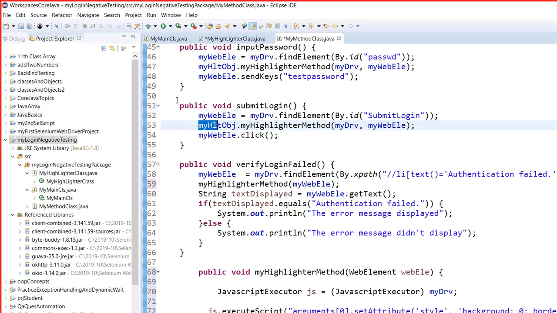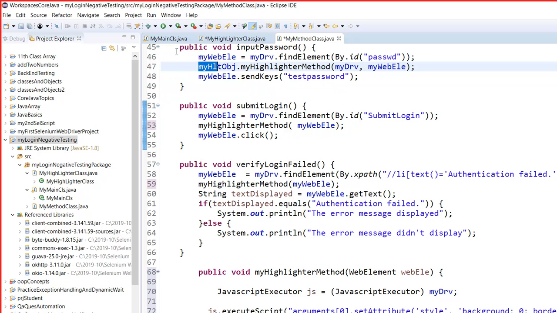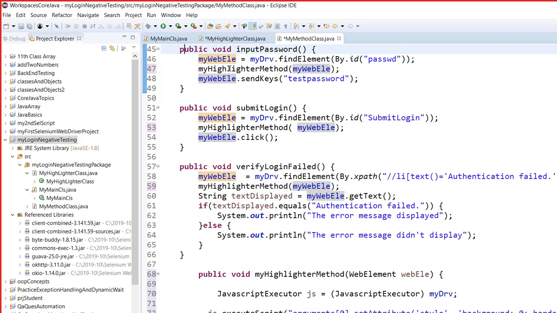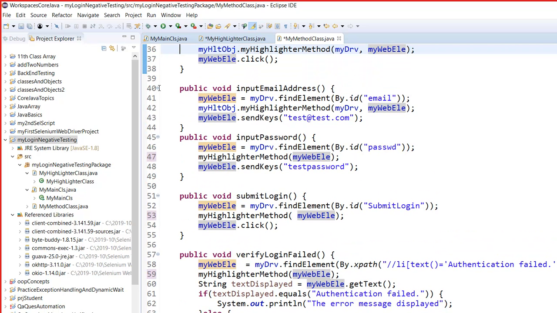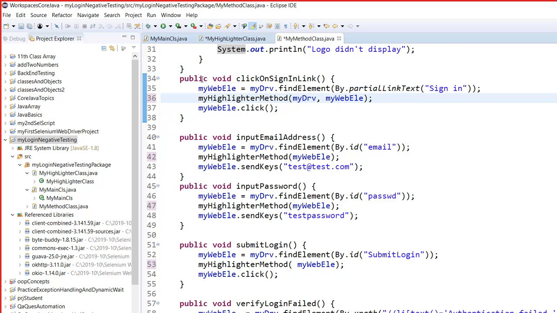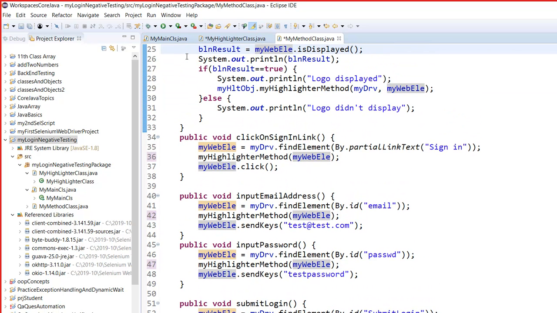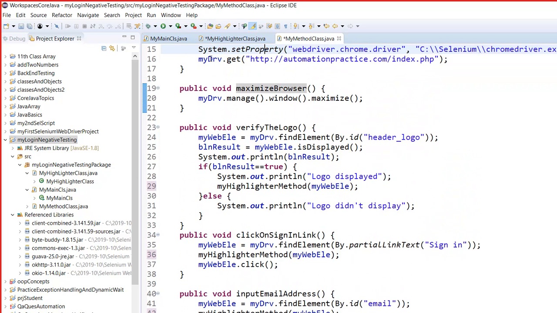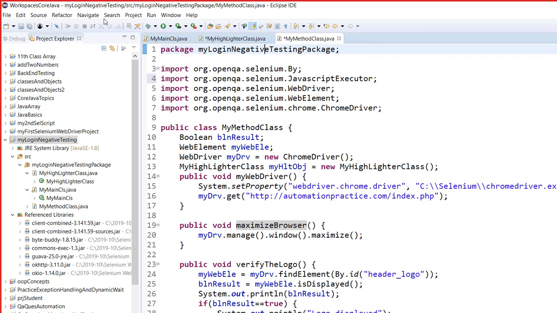Okay, now I do not need this. I do not need this particular one. I do not need this. I do not need this particular one. Then I do not need this. I do not need this parameter. I do not need this. I do not need this parameter. Here, I do not need this object. I do not need this. Okay, let me run it one more time and then I'll take your question.